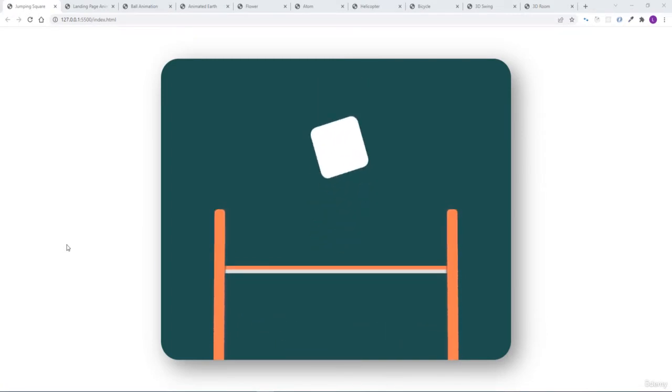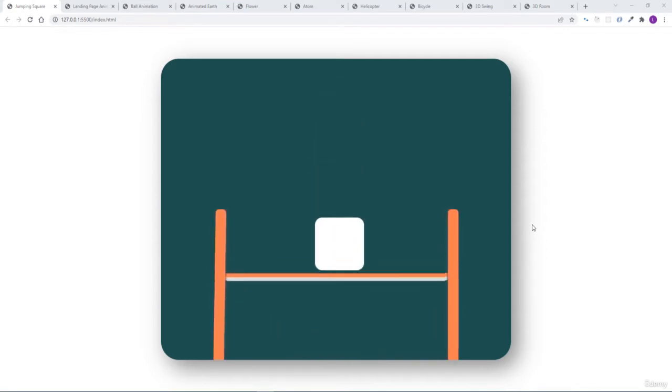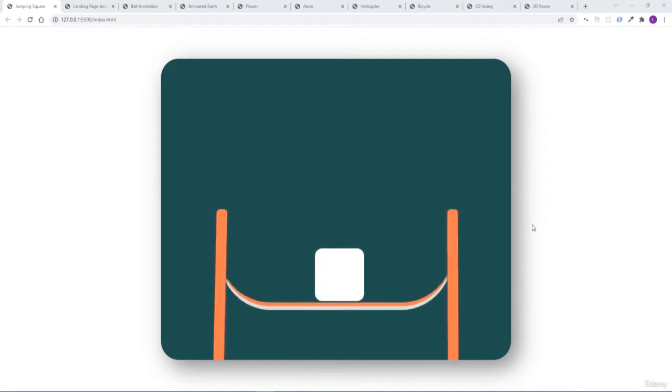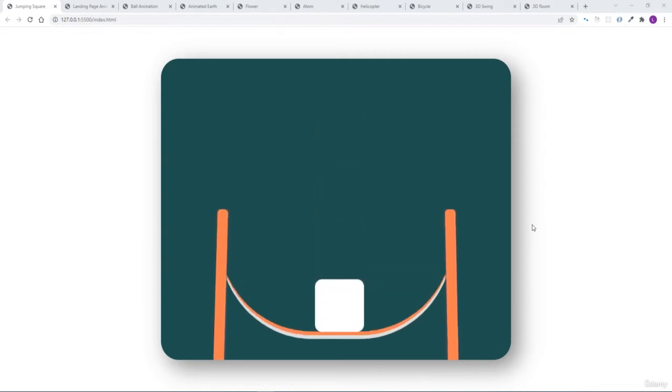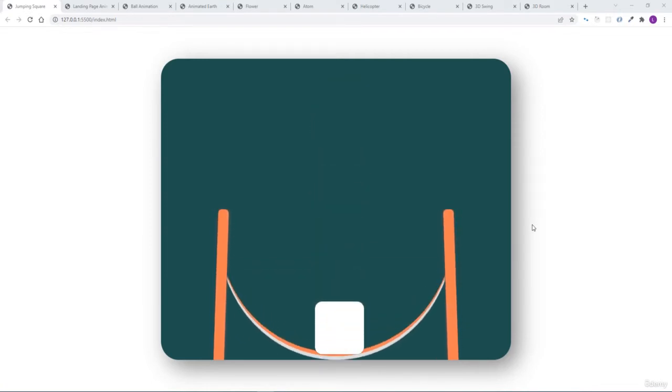Alright, so now I'm going to go through each project and briefly describe them. The first project that we're going to build is a jumping square. As you can see, we have here a square that is jumping on something like rubber. It changes its shape, and also those ticks are skewing in order to create a natural effect.